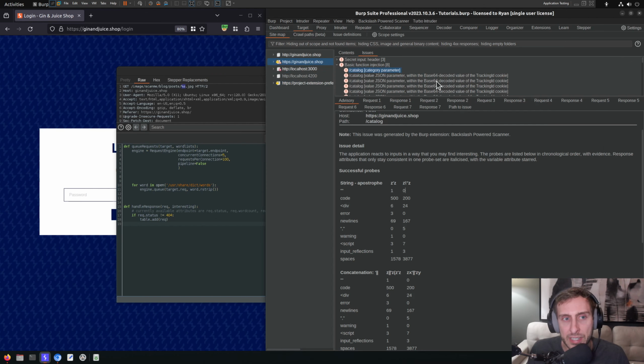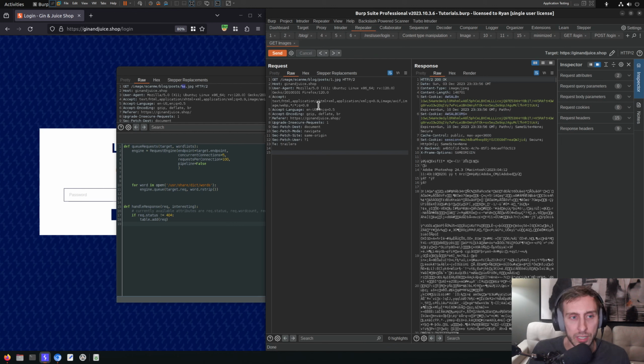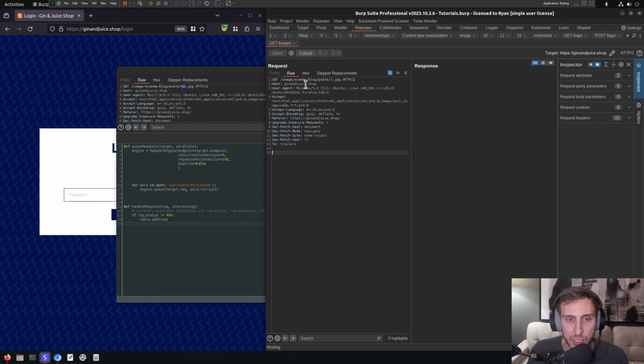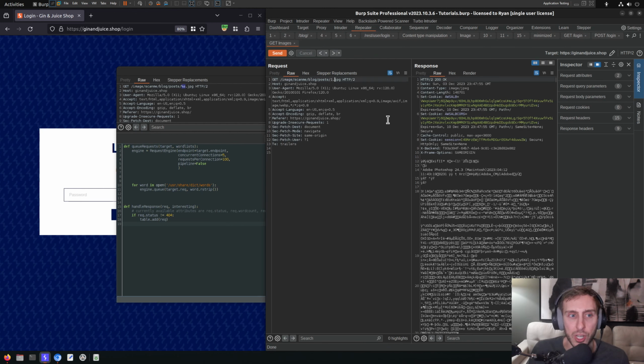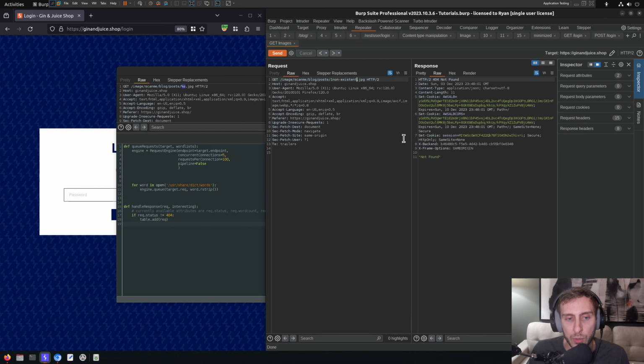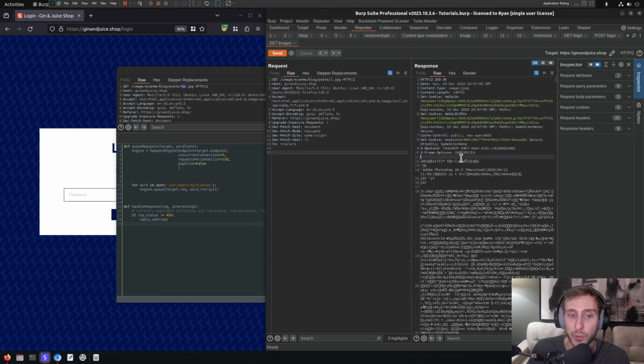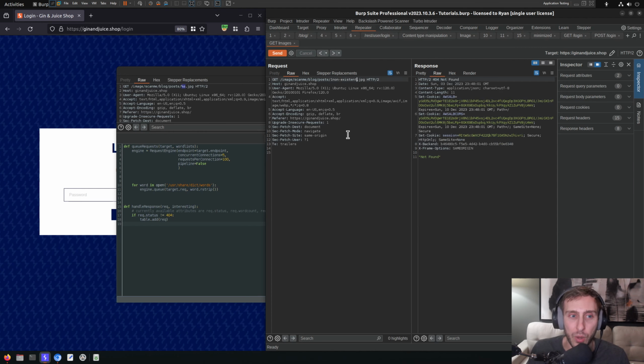In our case, it's very easy because we can go to Repeater and look at this request to get images. We can send a known image, and we can send an obviously non-existent image, and when I send that, we get 404 not found. So we very clearly know the behavior of the application when we have a request that gets what we want, which is an image, and we know the behavior when there is no image.